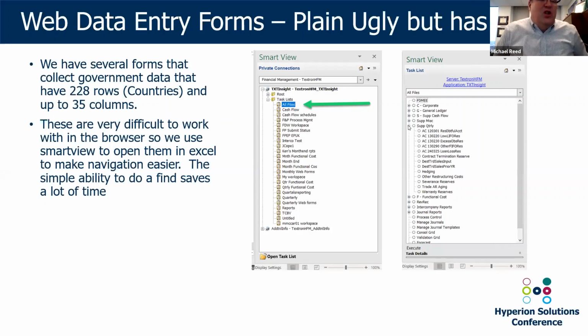Most of our web forms are small and simple. We have some ugly web forms. What I mean by ugly is we have a web form that has 228 rows by 35 columns. It's a very horrible design of a web form, but it's a necessary evil. We had originally broken it up into multiple forms, and then Oracle and their development of Smartview came up with some great features, one of which is opening web data entry forms in Excel.